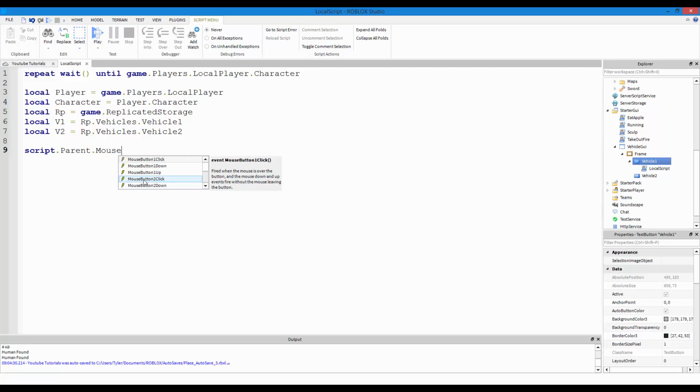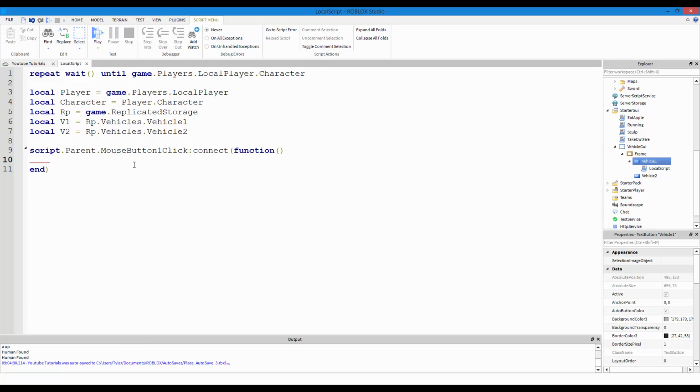And then MouseButton2Click and all these other events with the 2, those three are just the opposite side of the mouse, like the right side whenever you click. So we're going to do the left side. We're going to connect that to a function, and it takes no parameter. There's nothing going to be here. Okay.